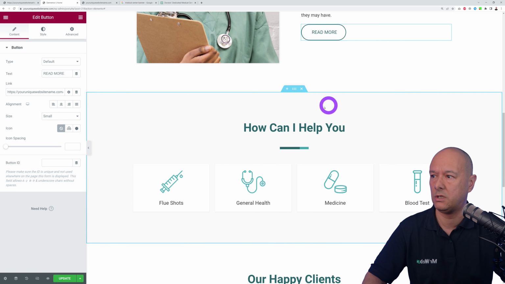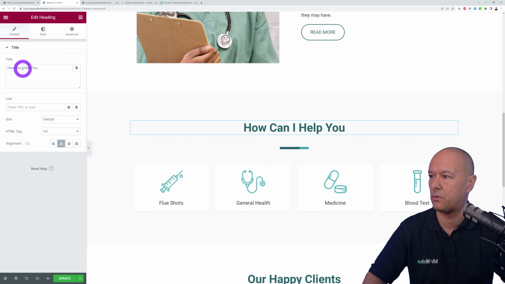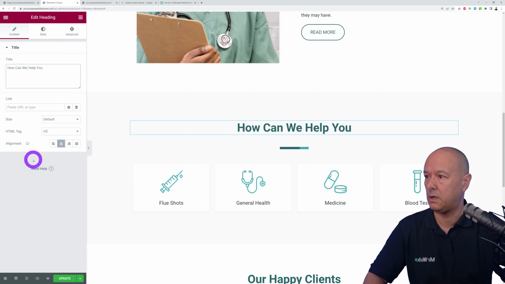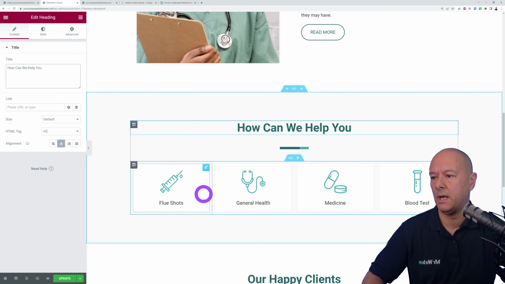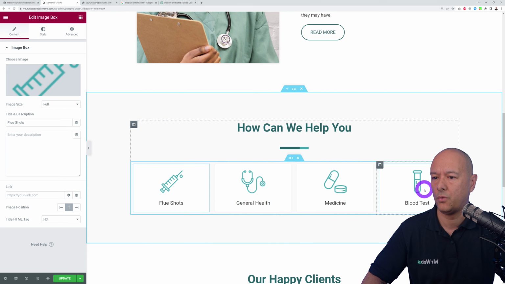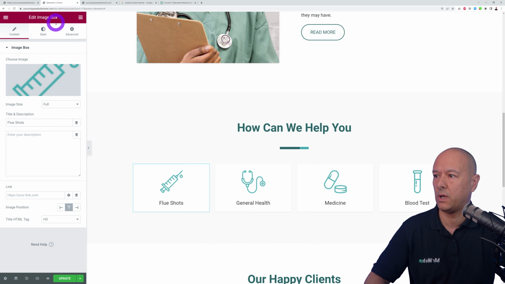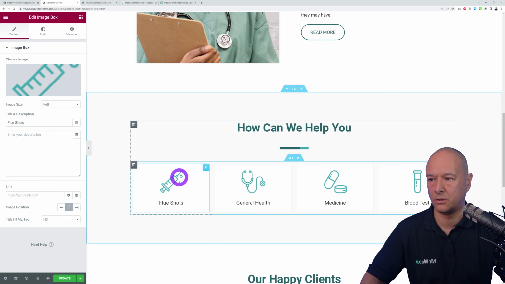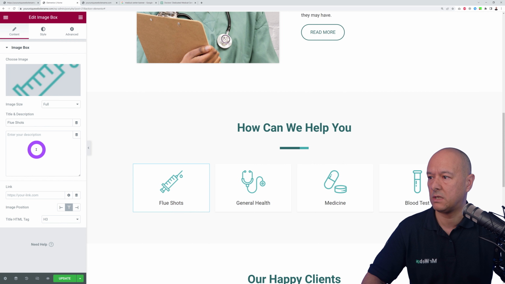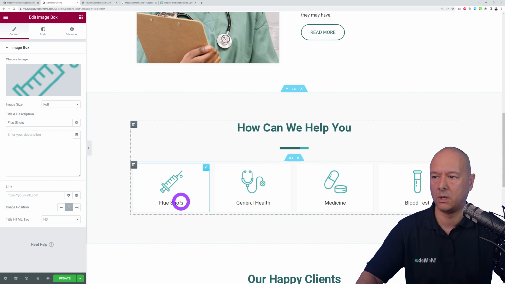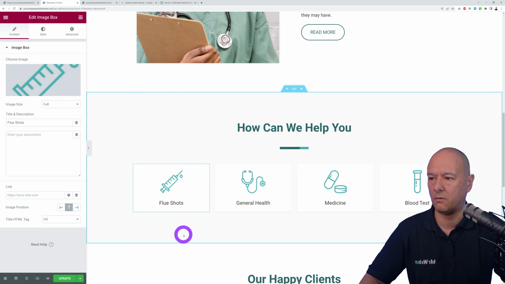Okay, so next we have how can I help you. So again, we're going to change this to how can we help you, okay, plural. There you go. How can we help you? And right here, as you can see, we have 1, 2, 3, 4 different sections. So these are called image boxes. So you can insert an image, a little bit of text, and also a bit of description. Okay, so this is quite handy and convenient.